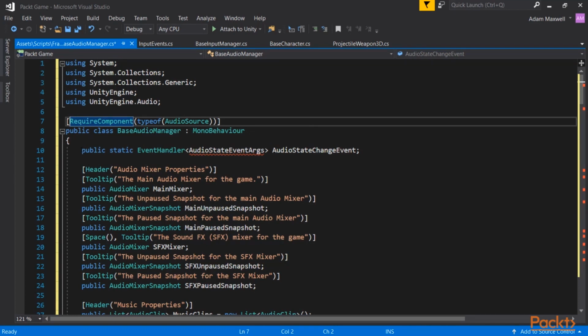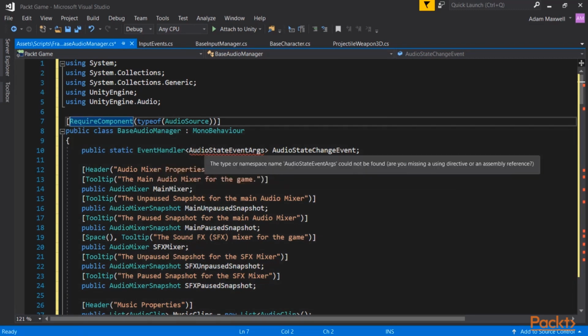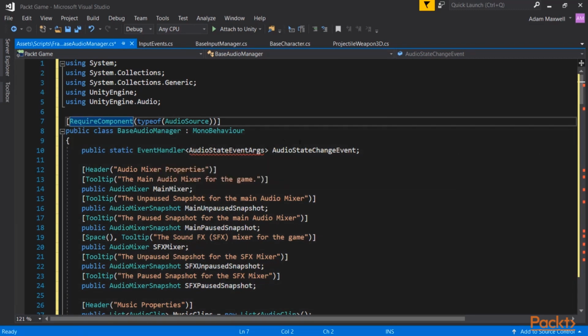Then within the class, the first thing that we declare is a public static event handler of type AudioStateEventArgs called AudioStateChangeEvent. And don't worry about the red line. We're going to fix that after we're done with this file.